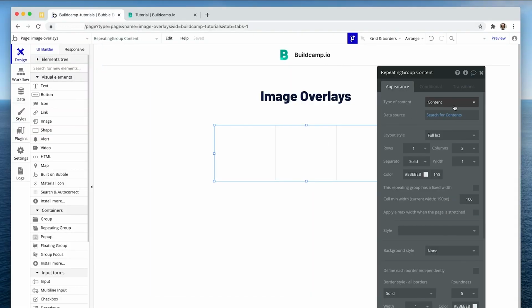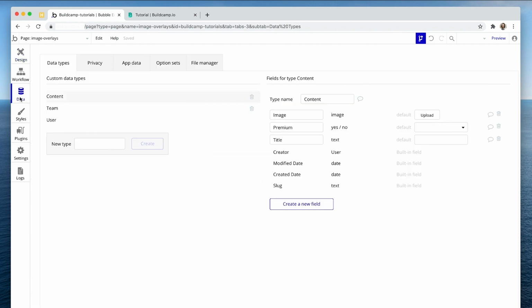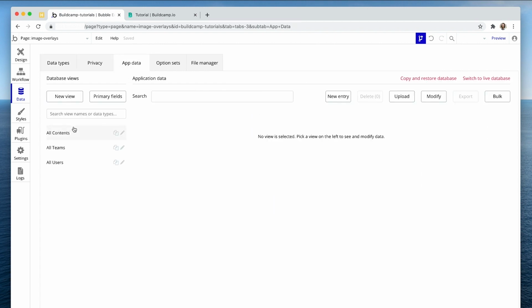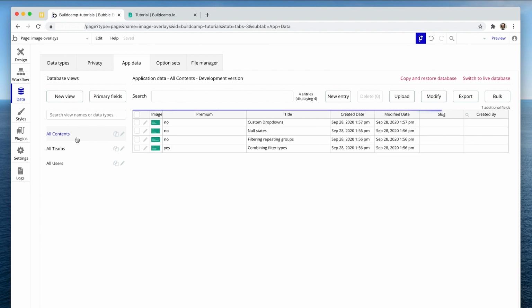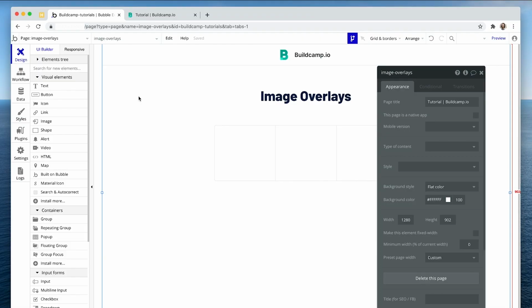So I'm searching for content. In the database, I have some content data with an image, I have premium yes or no, and I have a title. So here are images. We have one of them premium, and that one premium item is going to have a darker screen across it with a little lock icon. Okay, so let me show you how it's done.